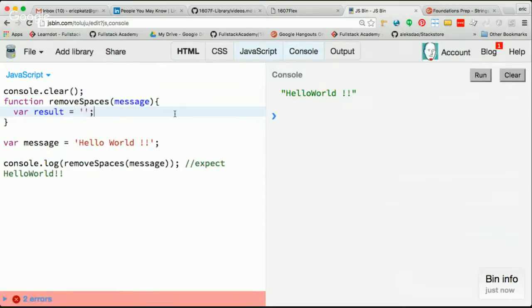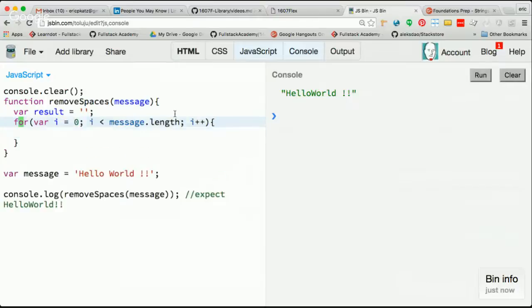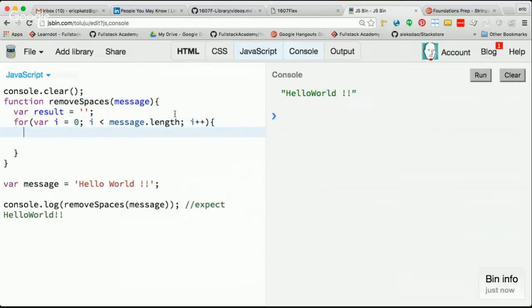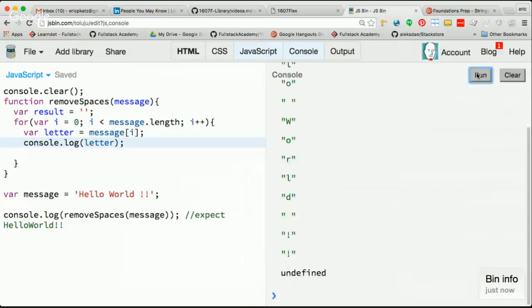Result is equal to an empty string, and we simply loop over our string. So say i equals 0, i less than message.length, i++. And it's perfectly legitimate to break this down into smaller chunks if you want to. We could say letter equals message[i]. Sometimes you want to see if you're going in the right direction, so you'll even do console.log letter, just to see if you're looping over things properly, which it looks like we are.